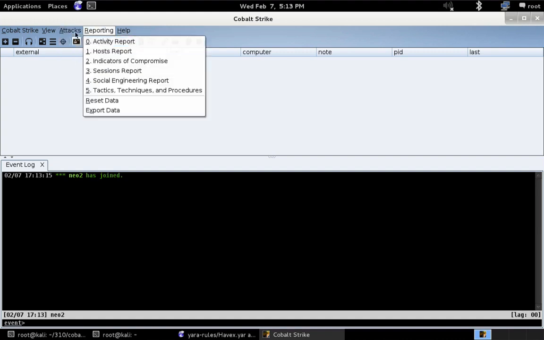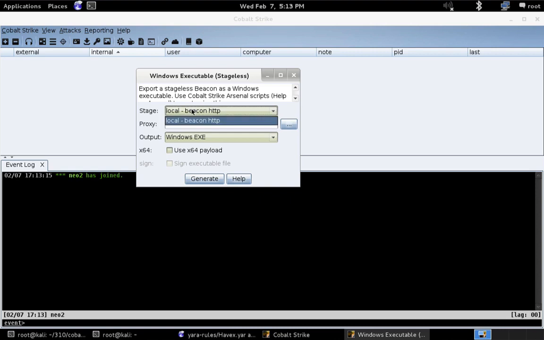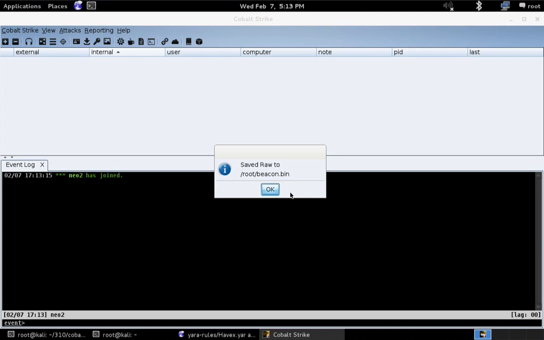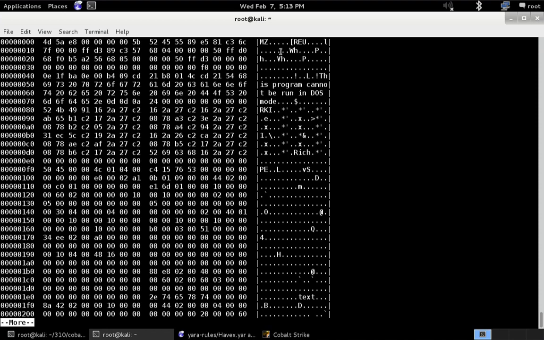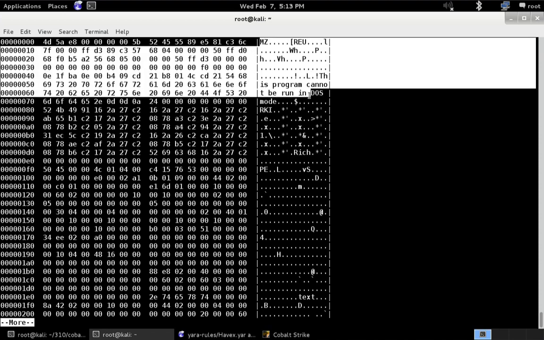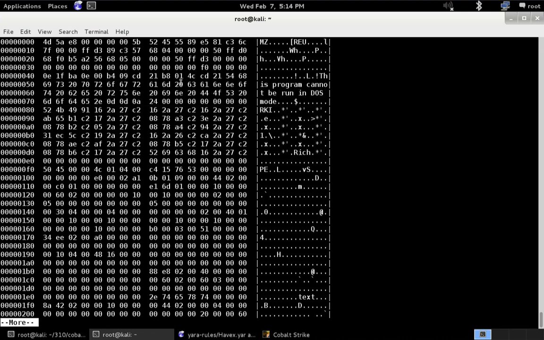Now, let's do our OPSEC analysis step. Let's go to Attacks, Packages, Windows Executable S, and we will just export our beacon bin file. Let's take a look at it. We're just going to run hex dump because that's one of the steps I suggested. And you'll notice that everything is intact as before. We've got the MZ header. This program cannot be run in DOS mode. Nothing about this profile is supposed to be really obfuscating. It's just supposed to look like HAVX.